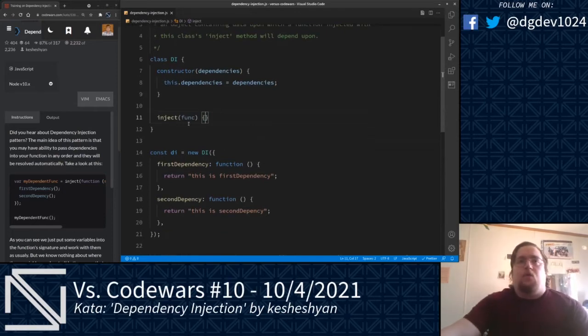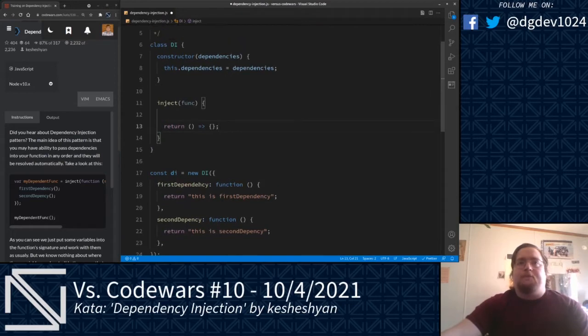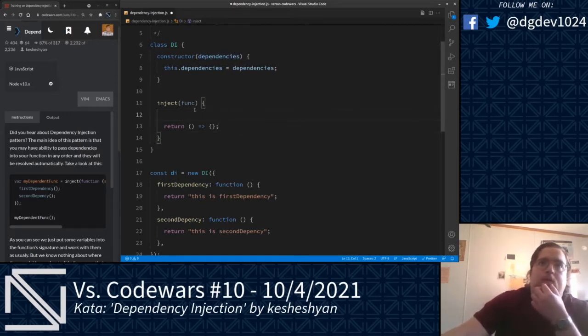Alright, the goal here is to implement this inject function right here. This is going to return a function that will go ahead and run this function with arguments specified by our dependencies object supplied by the constructor. Alright, first what I think we need to do is we have to try to get the names of the arguments supplied by the function.